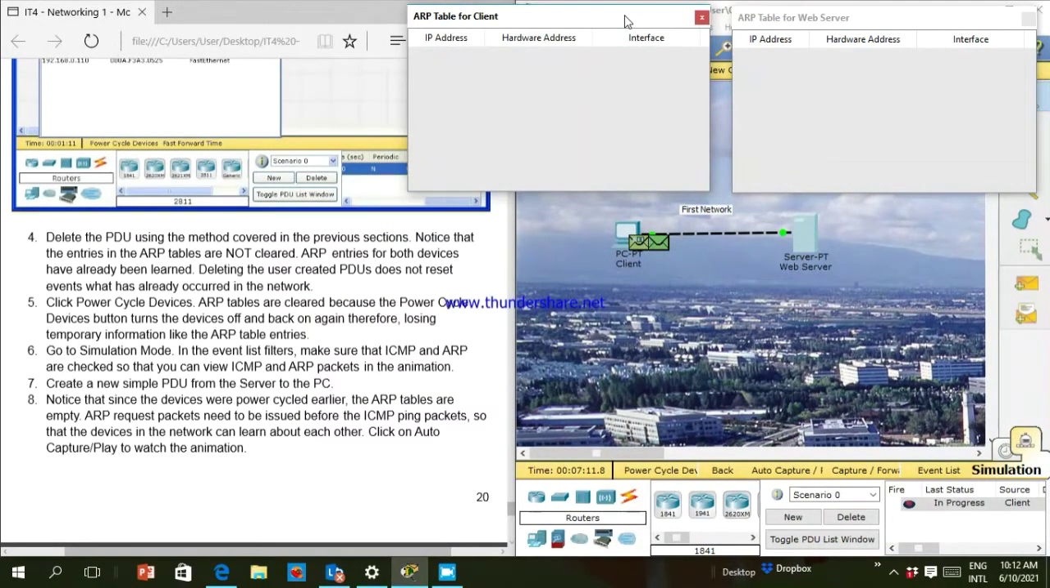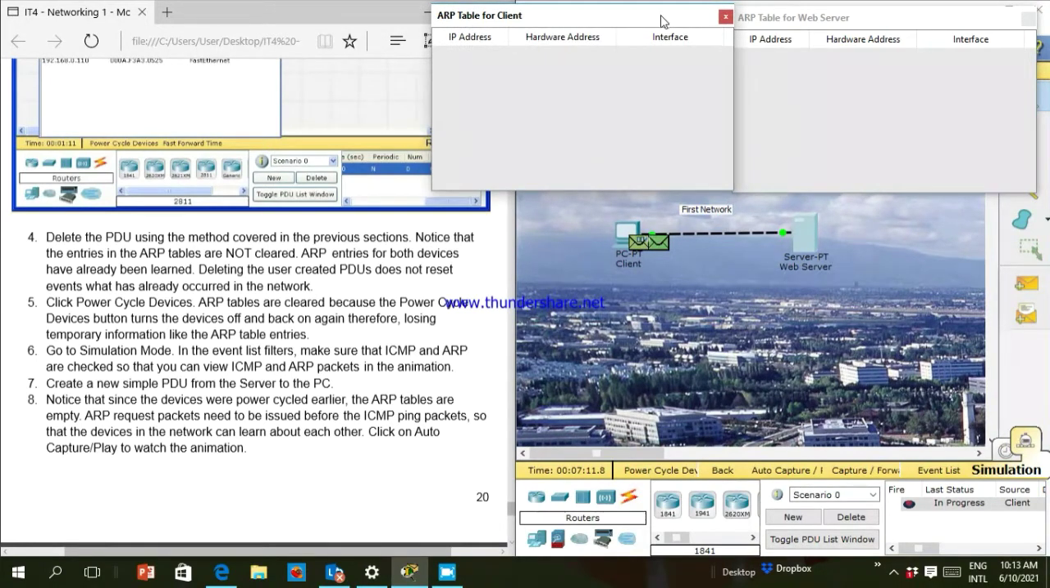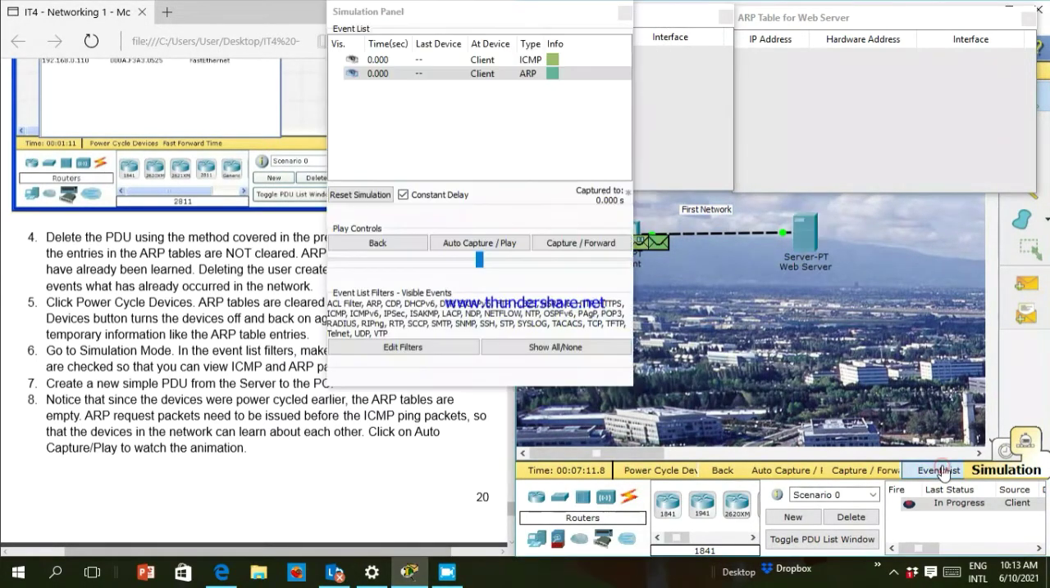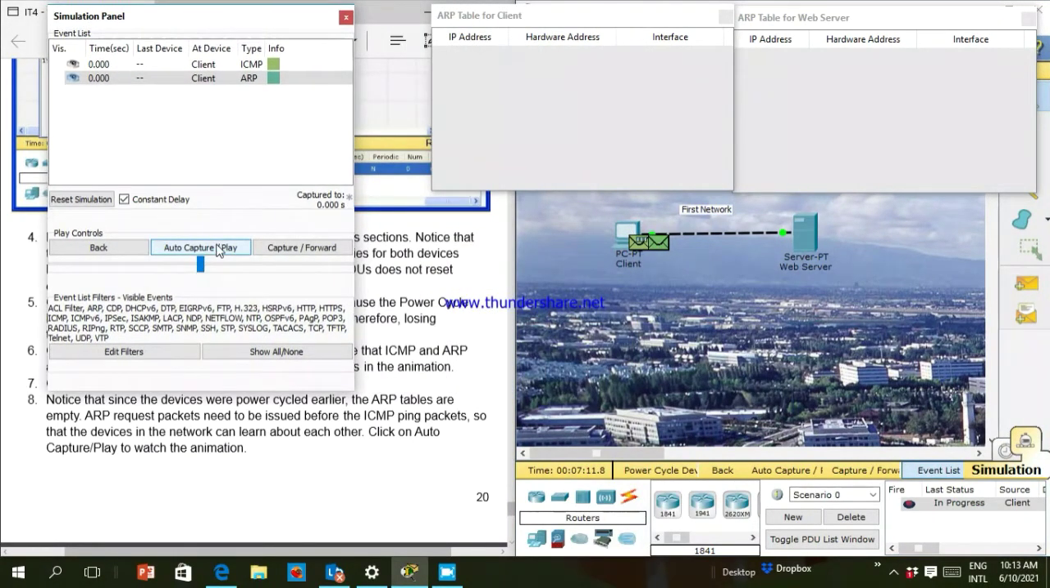So, ARP request packets need to be issued before the ICMP ping packet so that the devices in the network can learn about each other. Click on Auto Capture Play to watch the animation. So, kinahangladan ay ma-issue ang ARP request packet before ICMP ping packet para mag-work hand in hand sila nga duwa. So, we will click ang Auto Capture Play if may matabo.